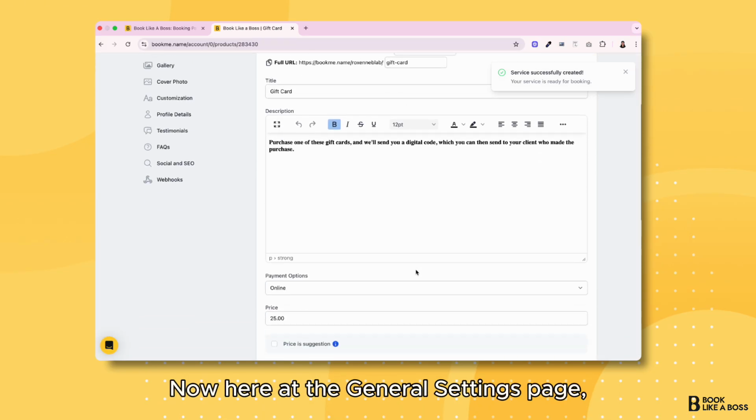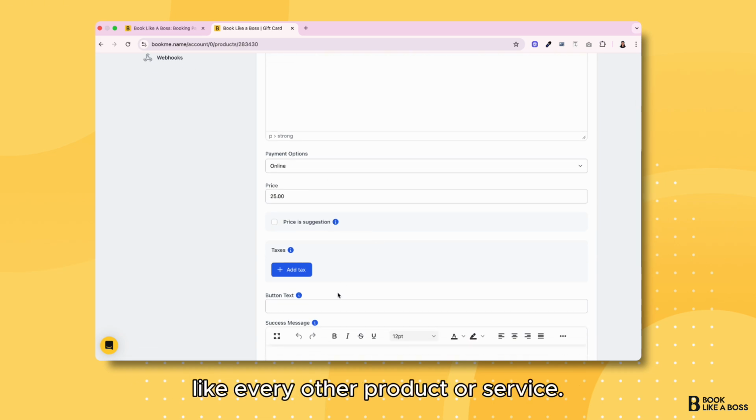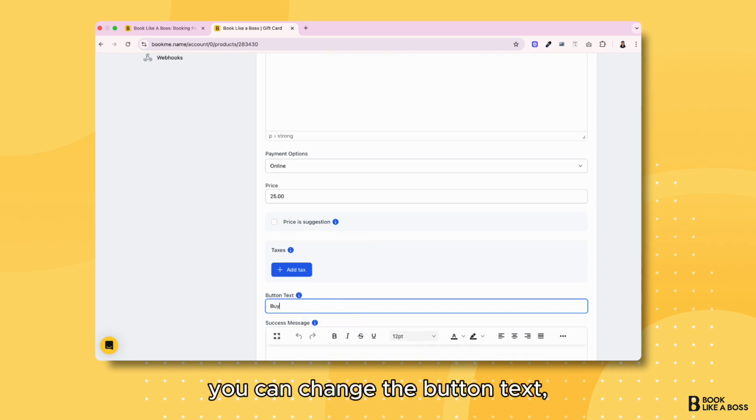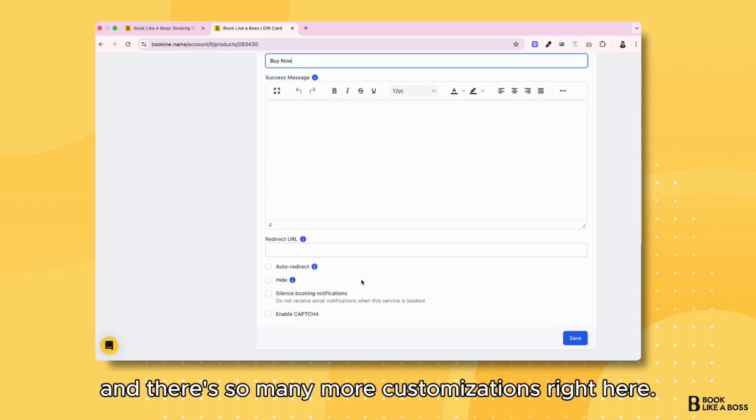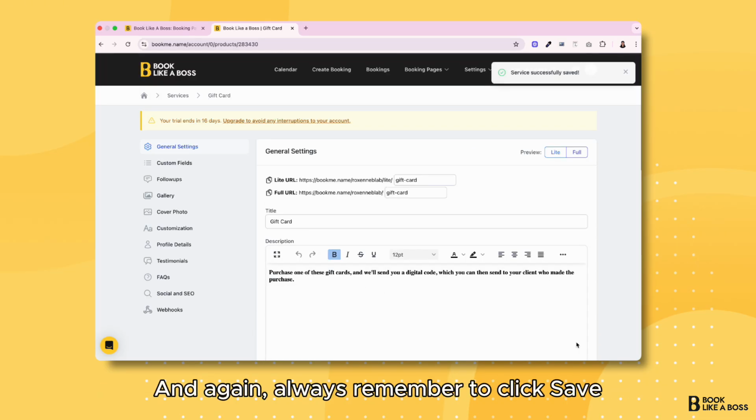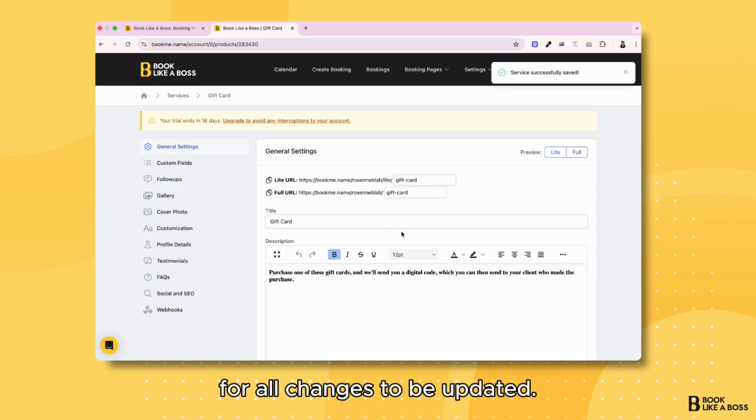Now here at the General Settings page, you can customize it like every other product or service. You can change the button text. For example, we'll put Buy Now. And there's so many more customizations right here. And again, always remember to click Save for all changes to be updated.